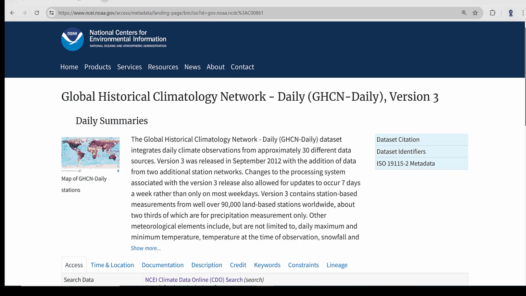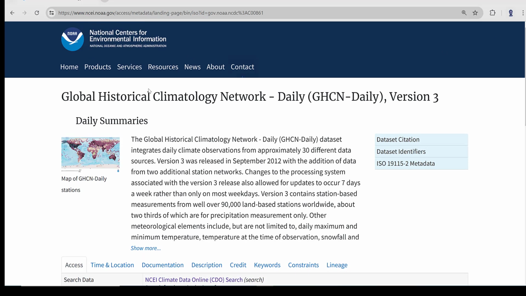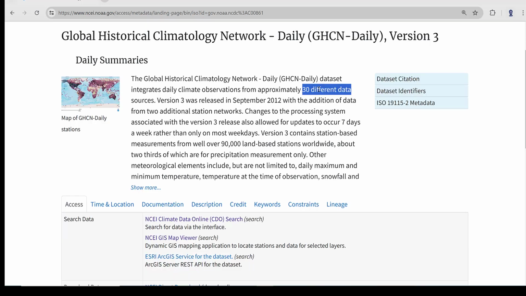So when you open this website, you will get the Global Historical Climatology Network Daily, a compilation from different data sources covering over 90,000 land-based stations worldwide, about a third of which are for precipitation measurement only. And the other one is the daily maximum and minimum temperature.